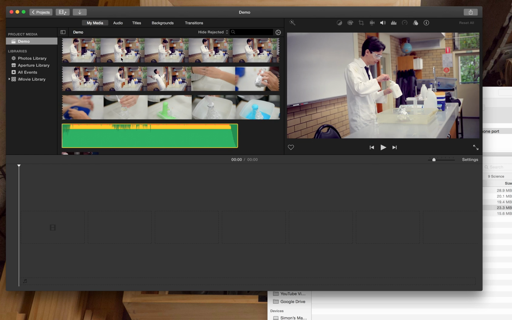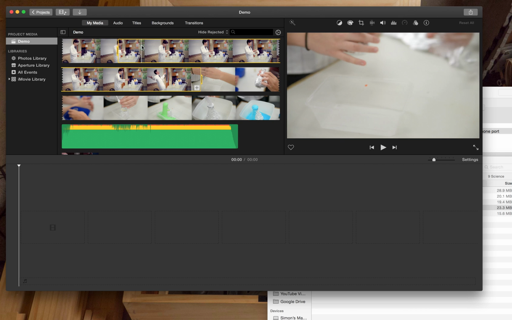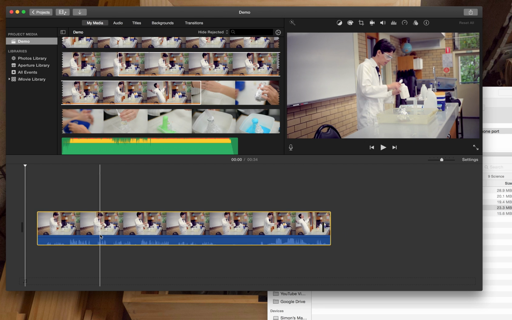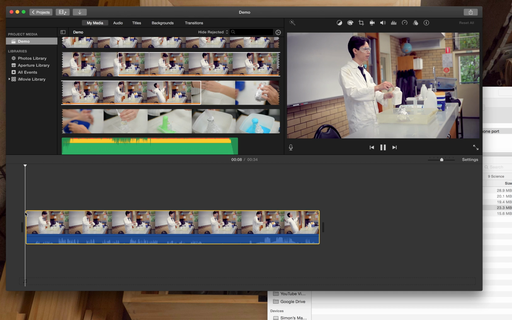So when you start making your video file, you click and drag out a selection of your video clip which you think is great, and you drag that in. So this is my timeline. Now I can play it through, and the little display here will show what's going on.